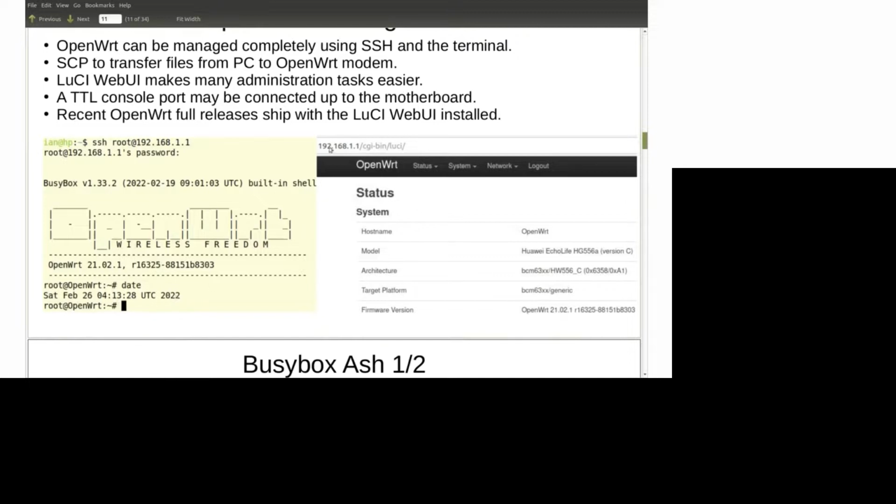The other way in is to have a browser and put in 192.168.1.1, and it takes you to this browser window. Okay.